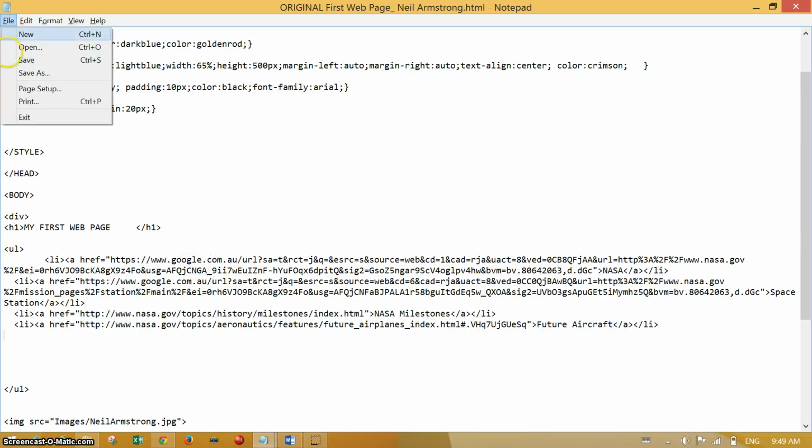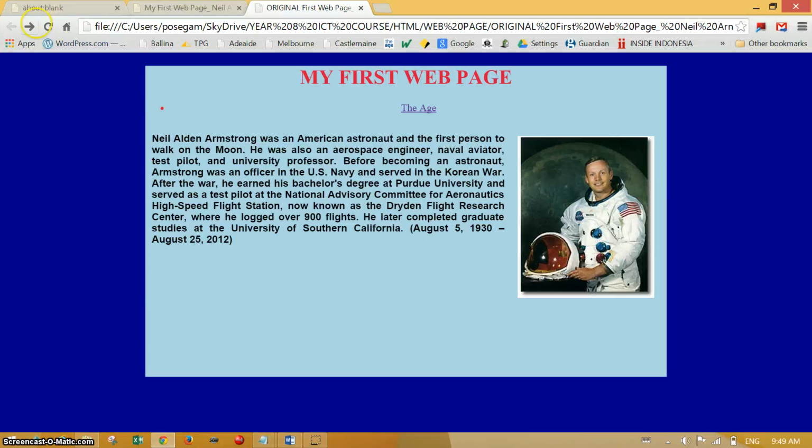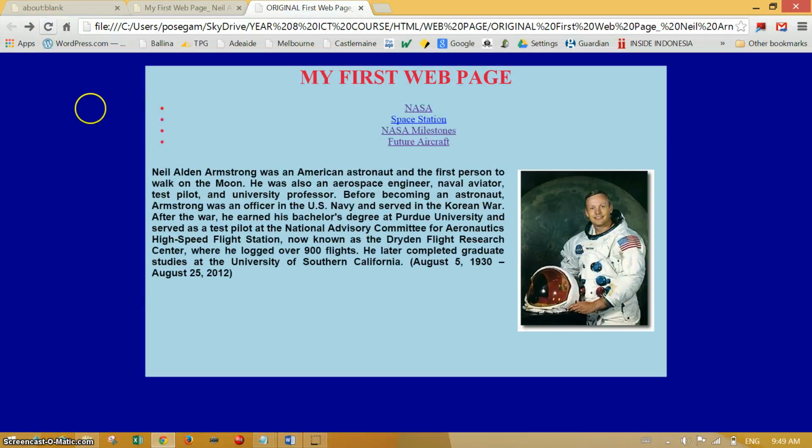So I'm going to remove the Age one and paste my new list items, and they are all there. And I'll save that and refresh and see what they look like. And there we are. There's our dot point list items: NASA, space station, NASA milestones, future aircraft. They will all take us to various pages on the NASA website. All right, now this is okay. This does function as a menu, but we can do better than that.